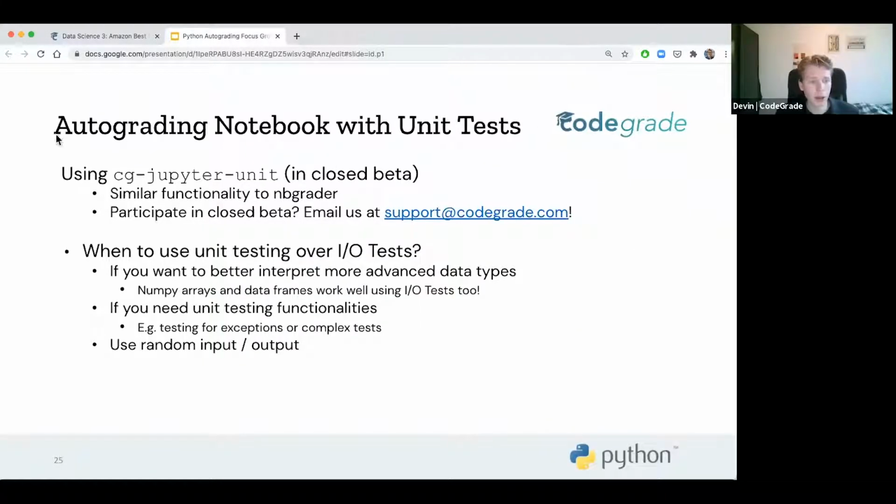What we are creating is a script called CG Jupyter Unit, which is a unit testing framework, especially for Jupyter Notebooks, which has very similar functionality to a tool called nbgrader. Some of you may have used that before. And we are actually beta testing that right now in a closed beta. If you would like to use that tool, feel free to send us an email at support@codegrade.com, since we would love to get your feedback on that to improve it, so we can, in a couple of weeks or months, bring that out to everyone in the AutoTest image.